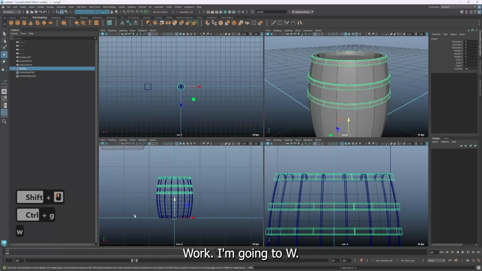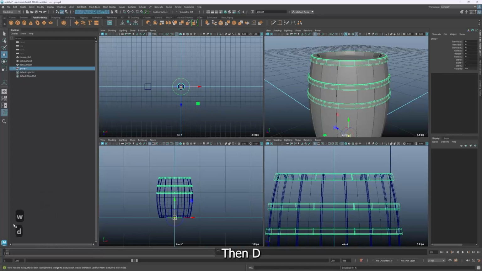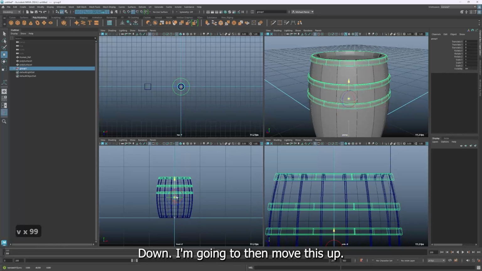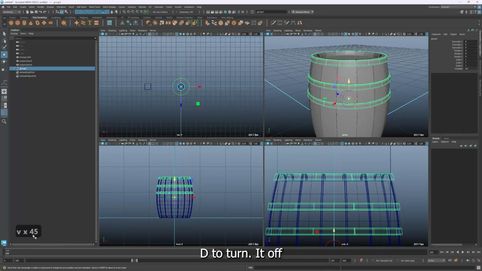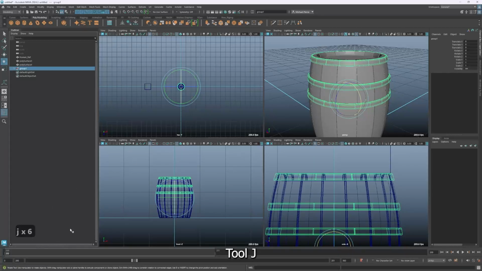I'm going to hit W, then D, holding B down. I'm going to then move this up. What it's doing is turning on point snapping, right? And then D to turn it off. E, take a rotate tool.